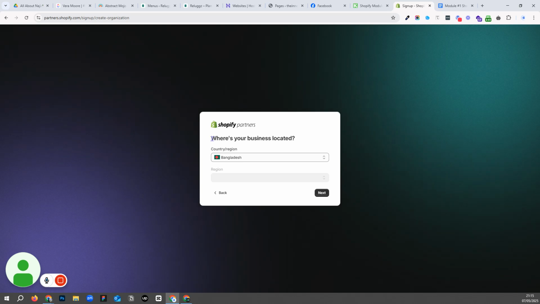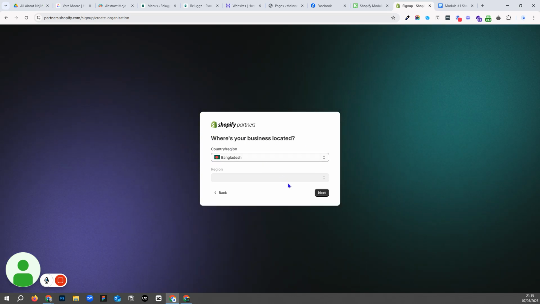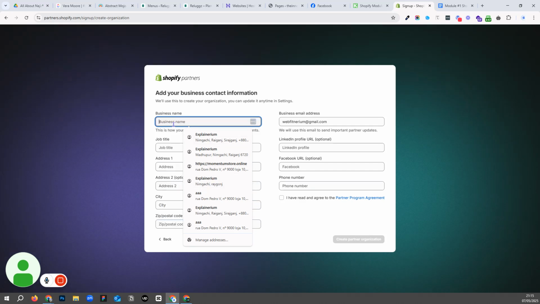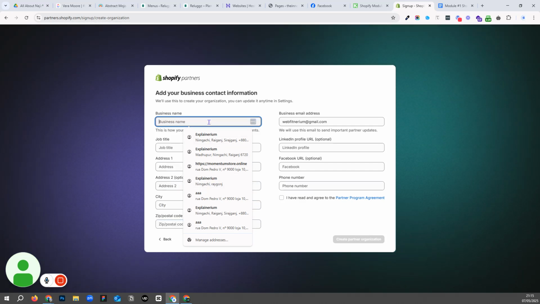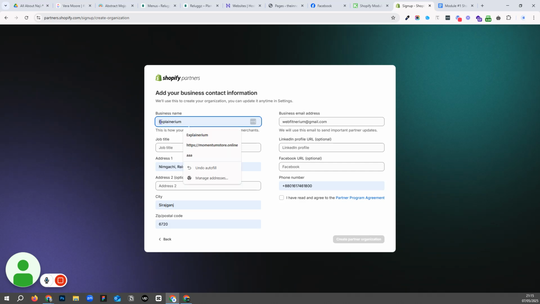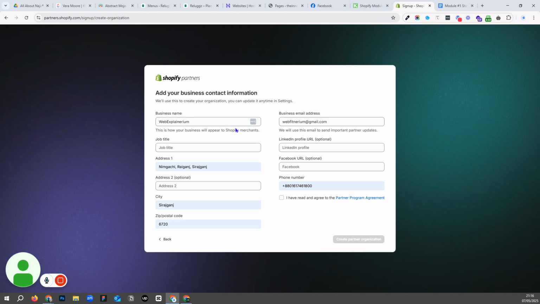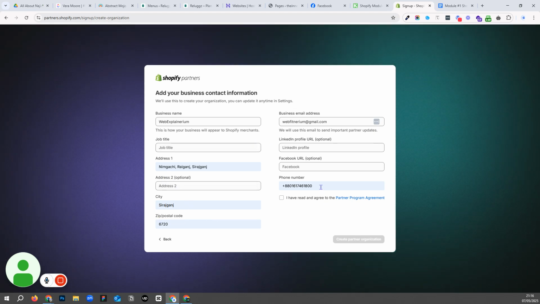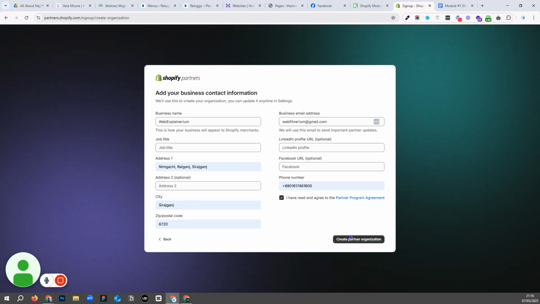where are you located? I'm from Bangladesh, so let me go with that. Now you have to click here. Let me go with the business name, like Explainerium. Let's go with the web name because I have already created the organization Explainerium on Shopify. So web Explainerium, the email is there, and whatever is there, let's move with that.